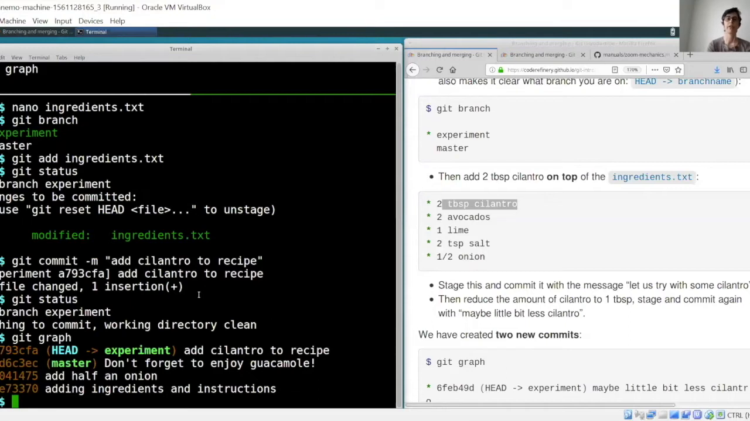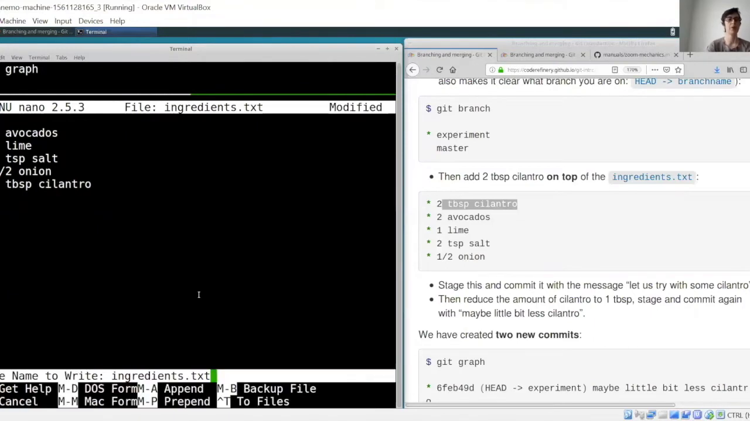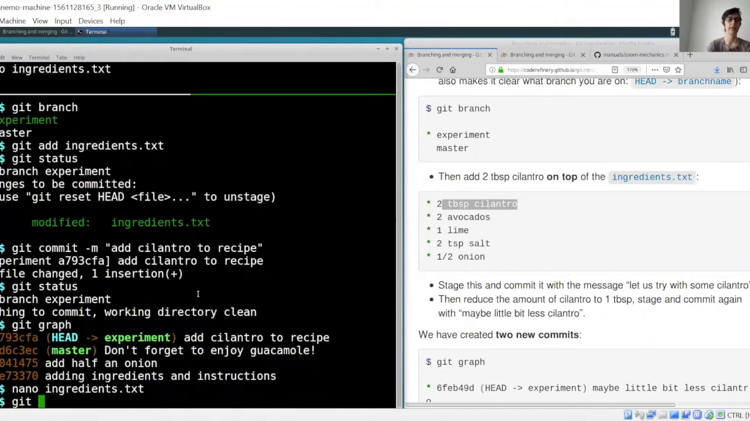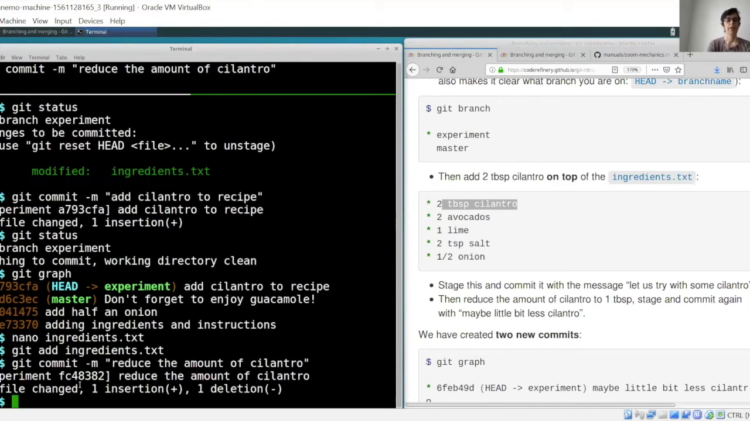Now I can edit this file again to add some more commits, ingredients. And instead of 2, I will reduce to, for instance, 1. This is mostly to have a bit more commits. And I will do the same, git add ingredients. So here I git commit minus m, reduce the amount of silent row. And again, I do git graph.